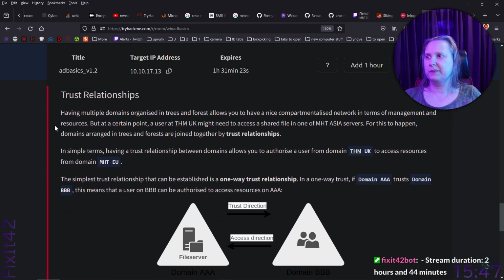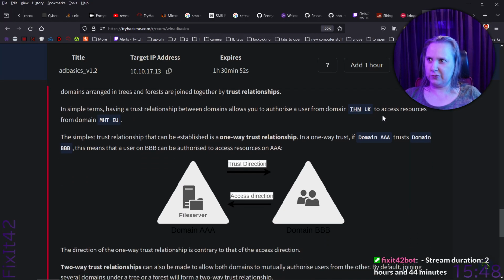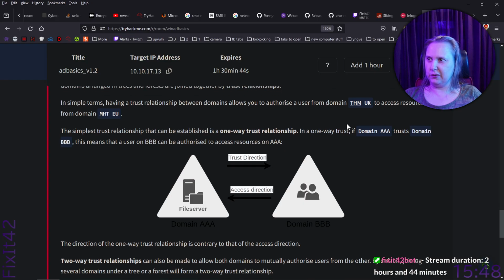Trust relationships. Having multiple domains organized in trees and forests allows us to have a nicely compartmentalized network in terms of management and resources. But at a certain point, a user at TSM UK might need to access a shared file in one of MHT Asia's servers. For this to happen, domains arranged in trees and forests are joined together by trust relationships. In other words, having a trust relationship between domains allows you to authorize a user from domain TSM UK to access resources from domain MHT EU.